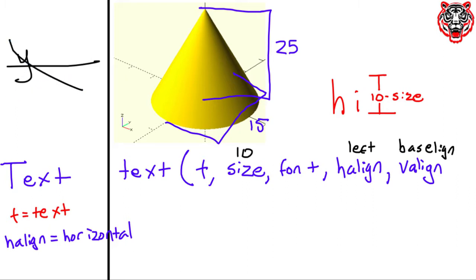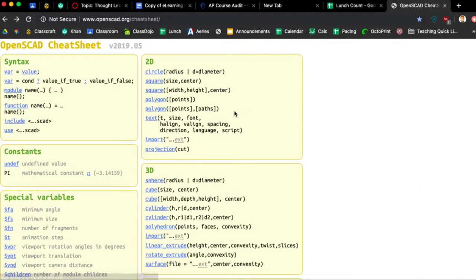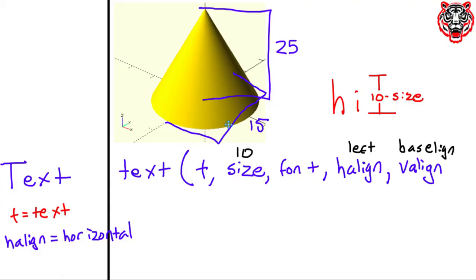Anyway, let's get rid of that. More things to do with text. If I come back here, back to command 0. None of these other things we really use, so I'm just going to kind of end it here. Direction you might use once in a while. Language and script, you don't really use those, so I'm going to go ahead and end it right there. Those are the ones that we'll be using over and over again. So let's do an example.